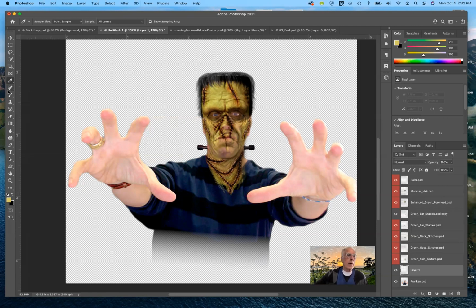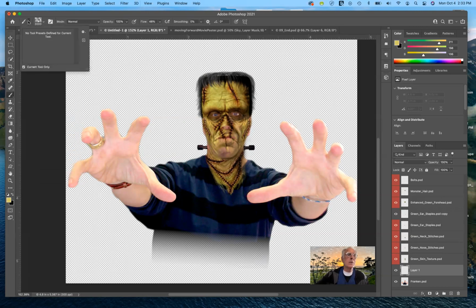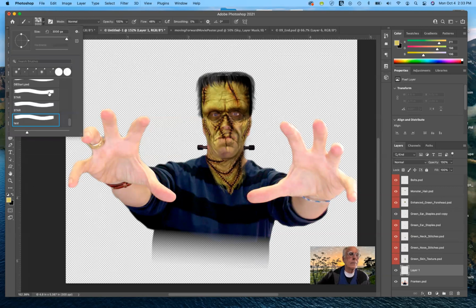Now, if I just come back to the paint tool, the paintbrush, and select a paintbrush, let me come back in here and let's look at what we have. I want just a big, soft round brush. I don't need it 3,000 pixels. I just need it kind of small. There we go.